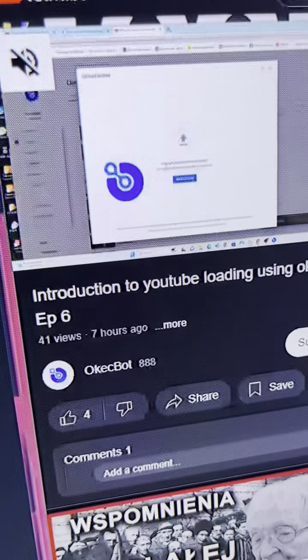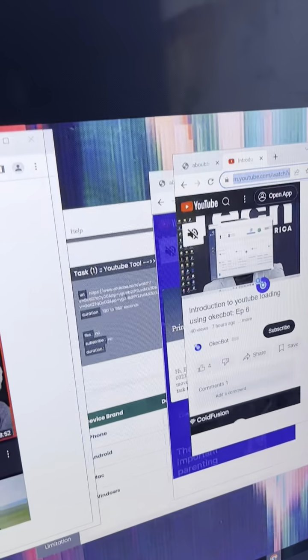We have them loading from 2 different locations. This is from one, and this is from another one. So I'm basically loading from 2 different sections. Now you can see these are like 2 different computers. This is one, and this is another one, and they're both loading that YouTube video.